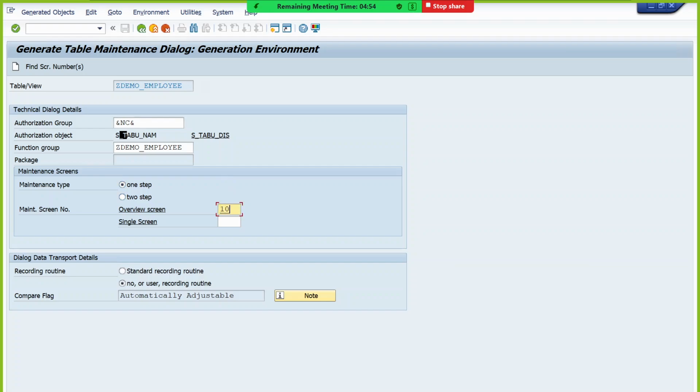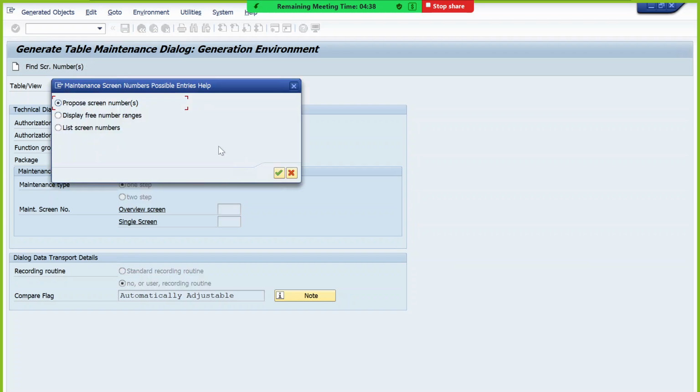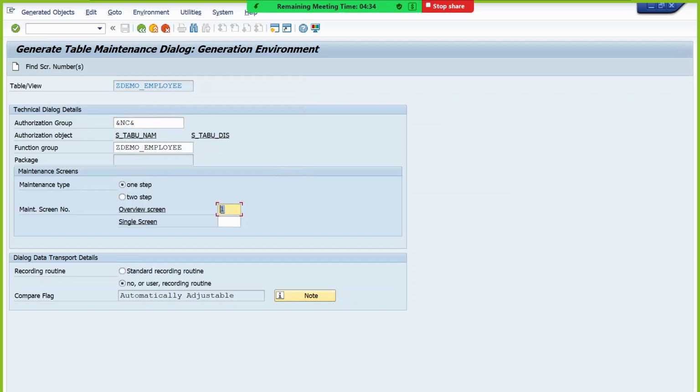So you can enter the screen number, or you can use the find screen number option. It will propose the next available screen number for this function group. Since we did not create any screens yet in this new function group, it will propose screen number 1.